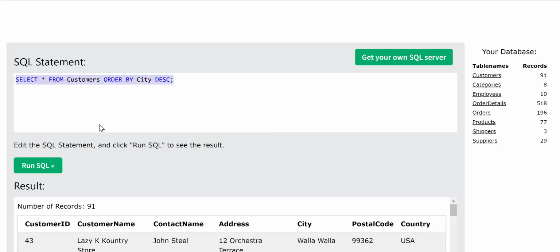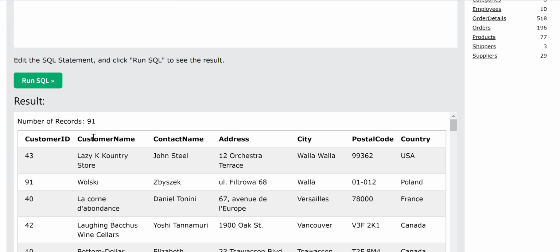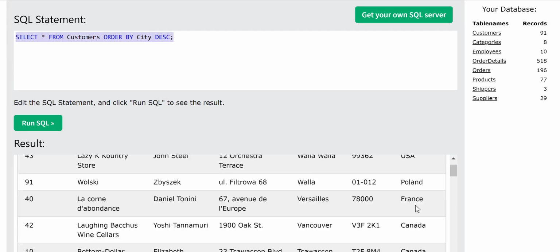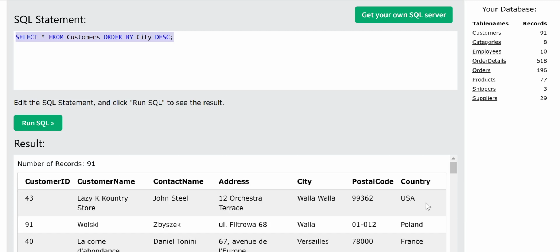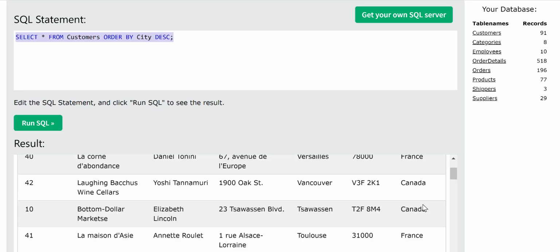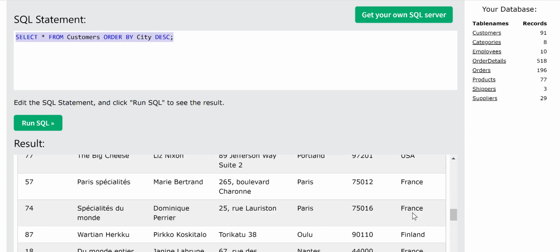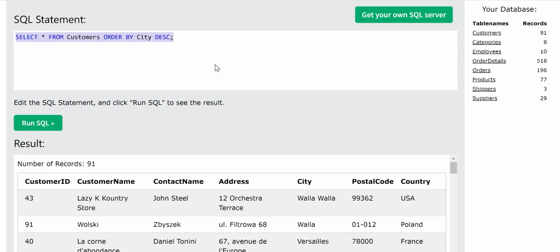Okay, let me give you another challenge. This challenge is going to be a really simple one. Actually, what we want to do is display how many people live in USA, how many people live in France, how many people live in Canada, how many people live in Germany, etc. in our database table. You can give this a go yourself first. Pause the video, give it a go.